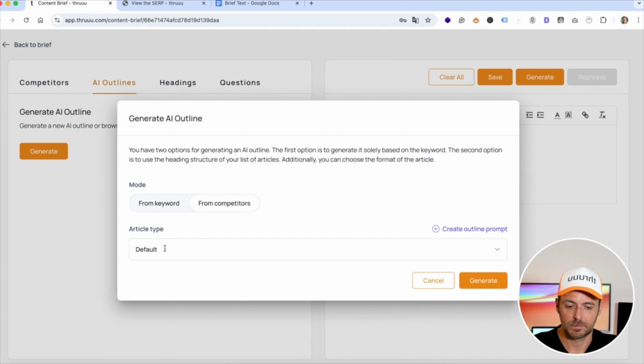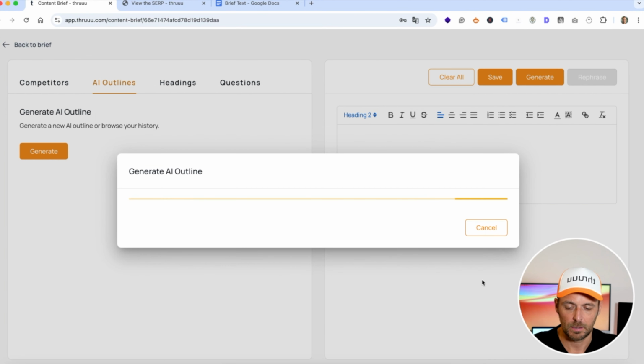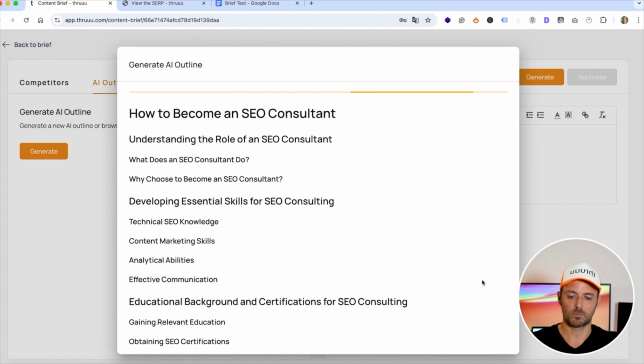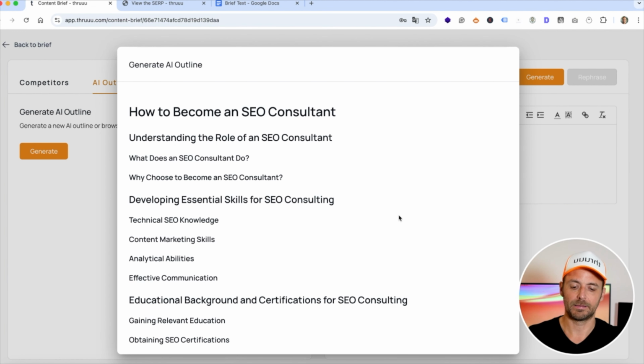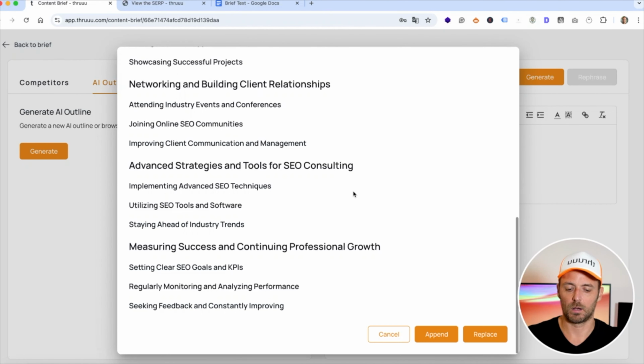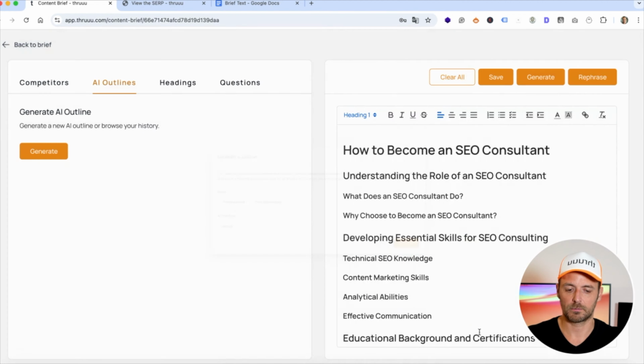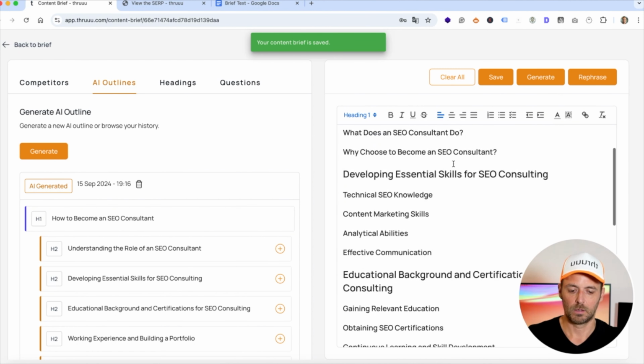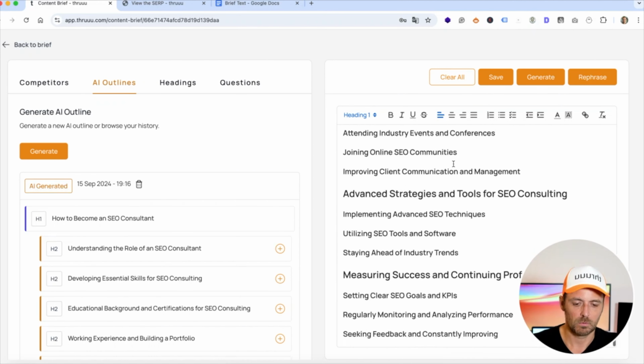Then article type, we will discuss that later on. I keep it on the default one for the moment. Now I generate, and thruuu will analyze the SERP, will provide all this information to the AI, and it will generate a table of content, a heading structure. So here you can see, okay, quite nice.